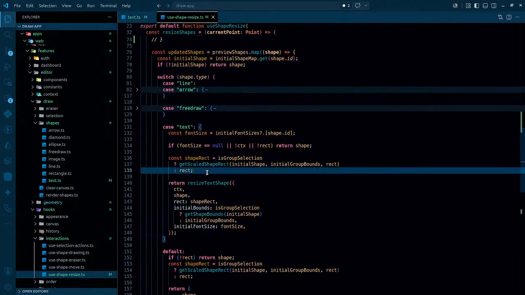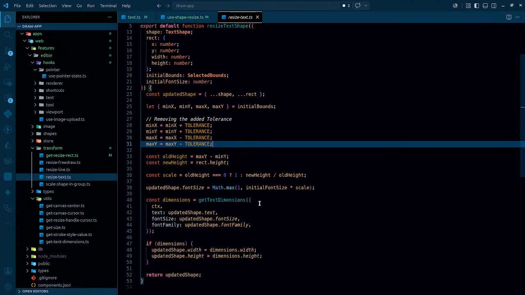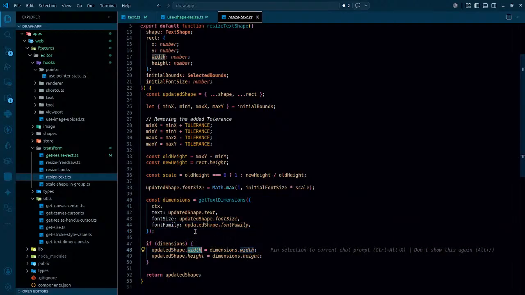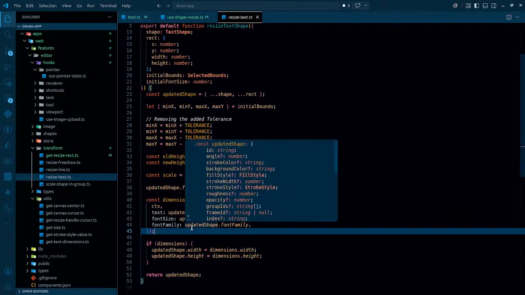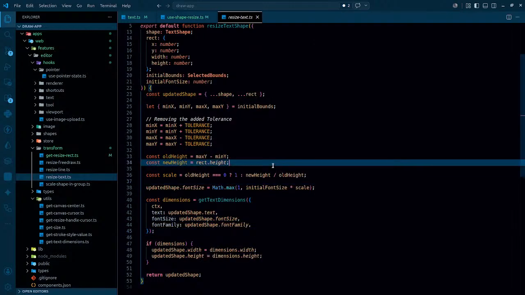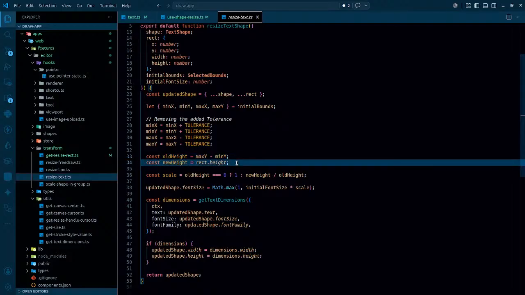So what are we doing here? Either we are actually passing the rect over here, that's fine. So once the rect is actually passed from here, as for the width, that's just being calculated. Actually both are being calculated. So we have old height and new height.